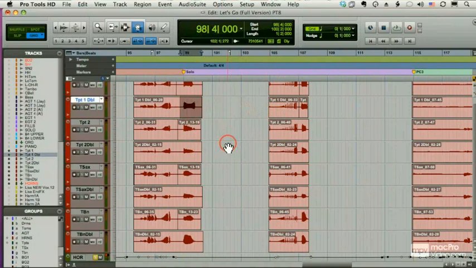Now, just to show you the difference, let me go back by pressing F8 to my regular time tool, and if I hit my hand here, it selects the whole region and just moves that. So the separation tool will grab a part of a region and just move that section, which is very nice.